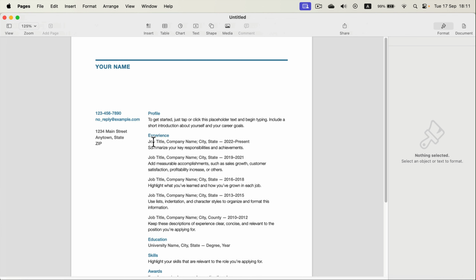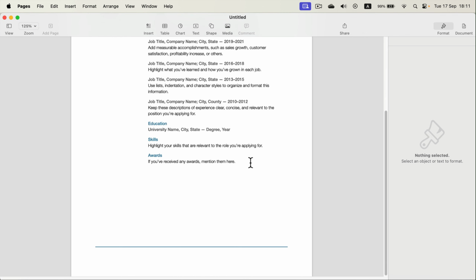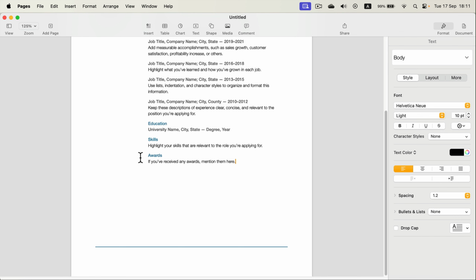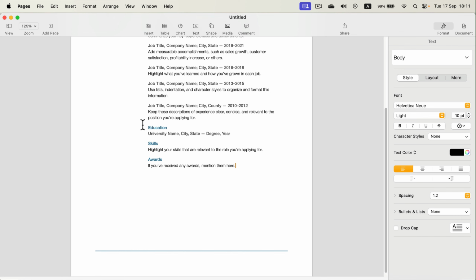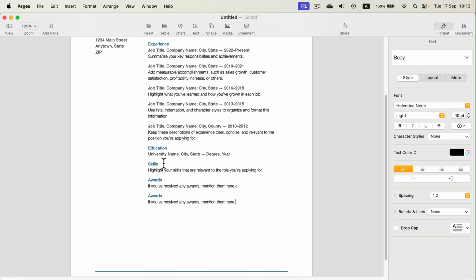We got experience, education, skills, everything highlighted here, and you can of course type more, or you can duplicate the selection. So if you want to duplicate the selection, just select this, Command C, Command V. This way you will get a proper color and font size, so you don't need to worry about that.